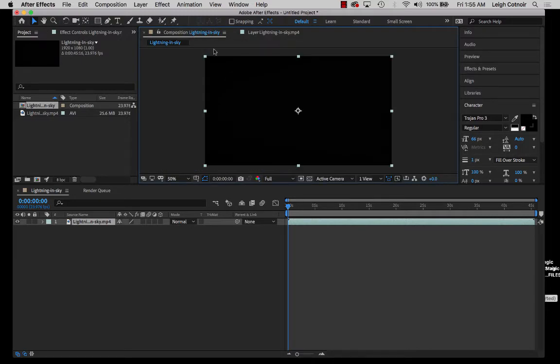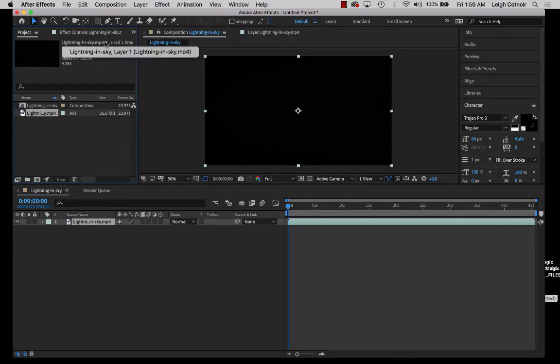Okay, so the other thing is over here on the left is your bin. And so it has your different assets and your compositions. And then up here is a little preview area. So if I were to click on this lightning in the sky, it would show me the preview of that video. And it shows me some information about it as well, with all of the format information and the resolution and so on. Okay. And then the other thing too is it tells me that it's been used one time.